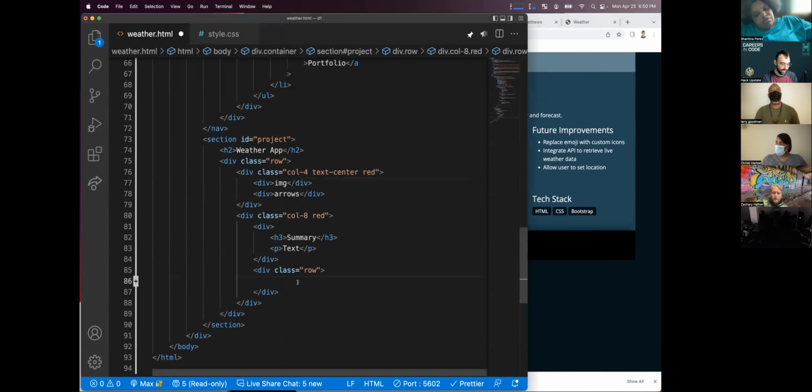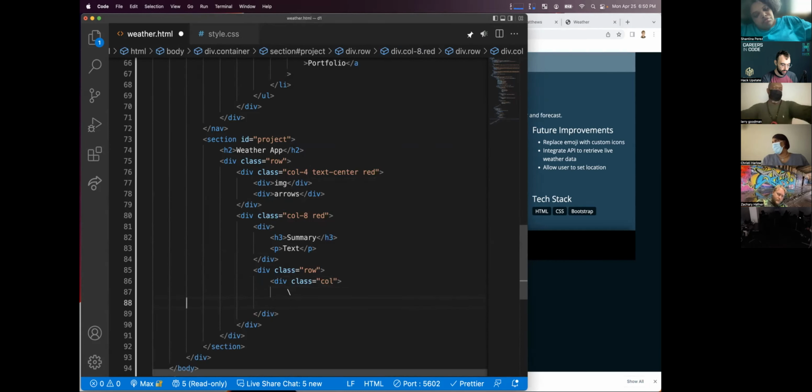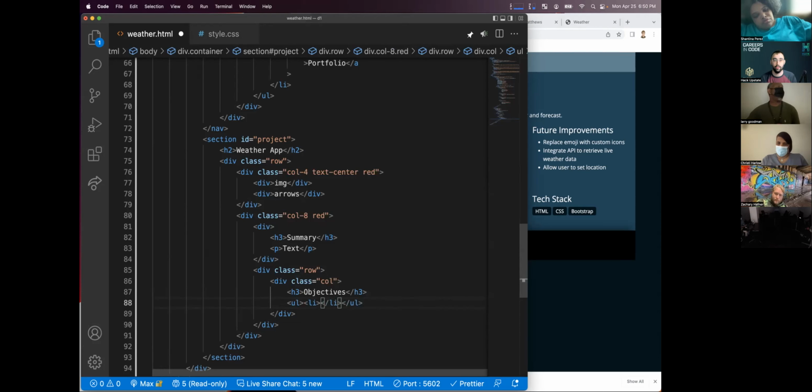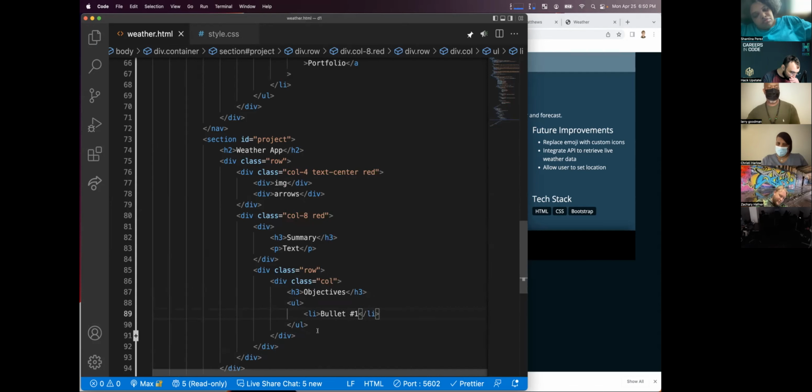And so I'm going to say, all right, I need a column. And that column apparently is not going to put in a closing div like it should. Okay, we are going to say h3 objectives, and we've got some bullet points. So I'm going to do a UL for an unordered list, and then an LI for a list item. So I'm just going to say bullet number 1.